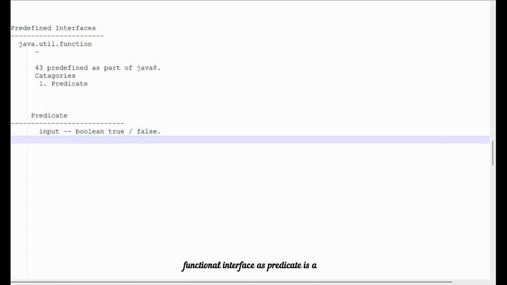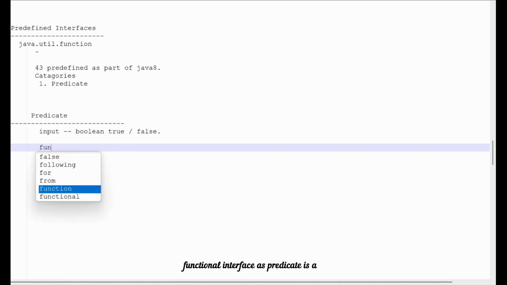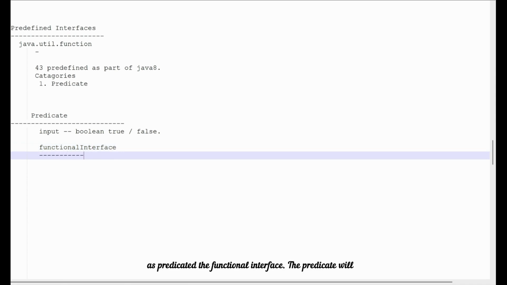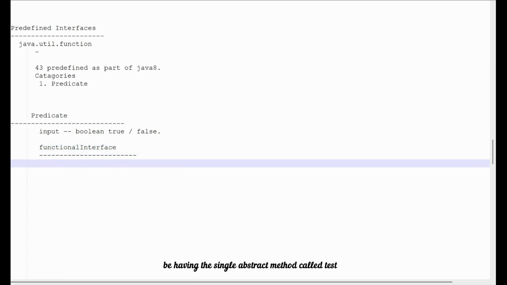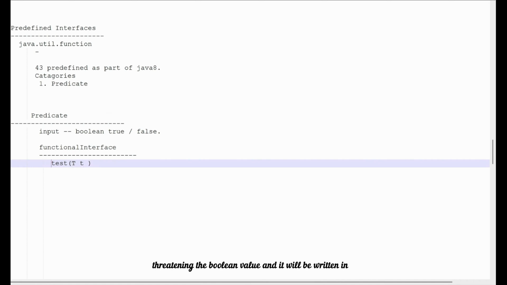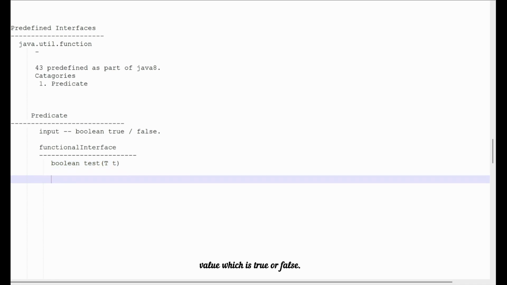As predicate is a functional interface, it has a single abstract method called test, which takes an argument of type T and returns a Boolean value, which is true or false.